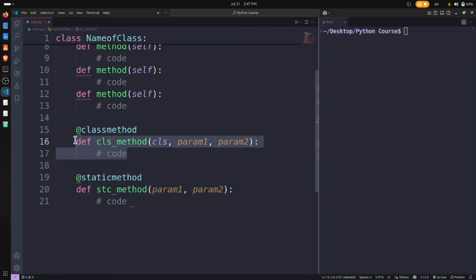After this, we have the code here, whatever instruction we want to run. And here is the static method. Every instruction we can have here. The only difference between class method and static method, which I have explained, is access to this class. The static method doesn't need access to this class, and the class method has this here.